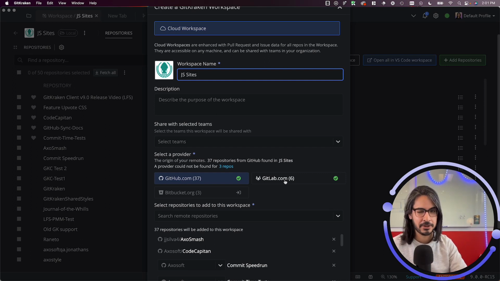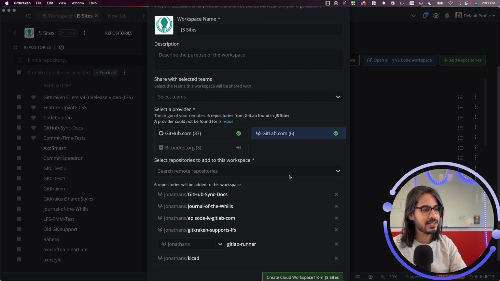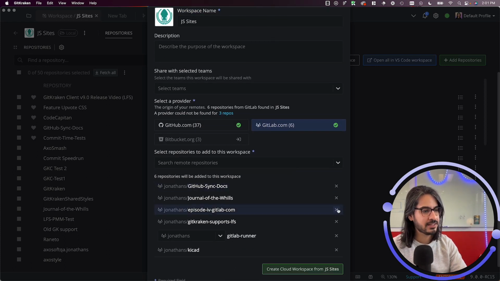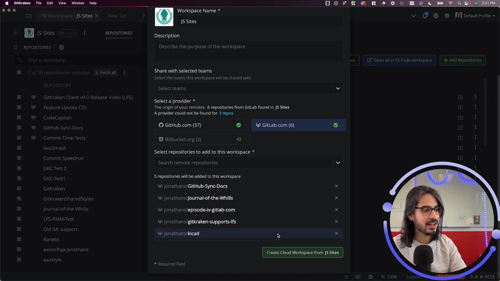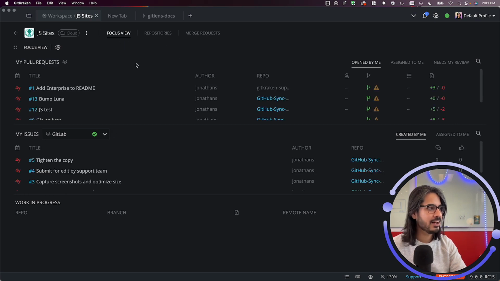Currently with workspaces, you can only connect to one service at a time. However, we are exploring expanding the capabilities of workspaces. But for now, let's say I want to choose GitLab. I can also take out any repositories that perhaps I don't want to include in this cloud workspace. I can choose to create the cloud workspace, and very similar to what happened before, I have a list of all my pull requests, all my GitLab issues right here in my focus view.